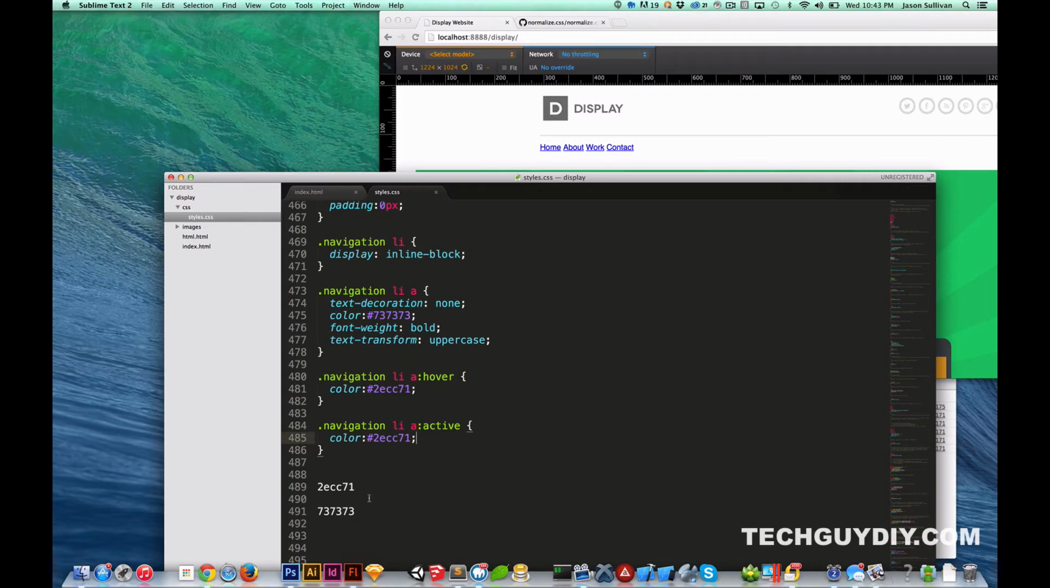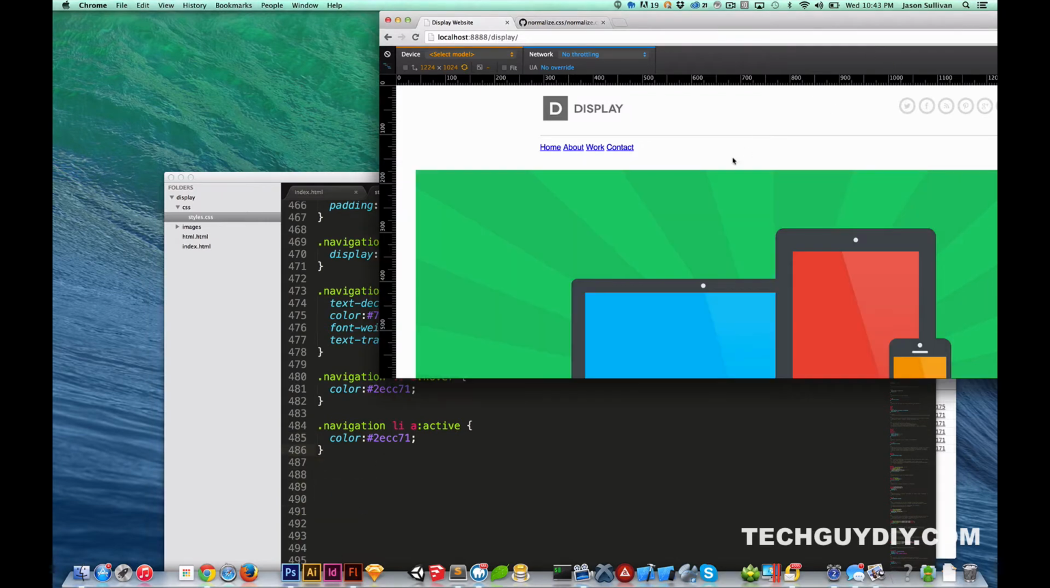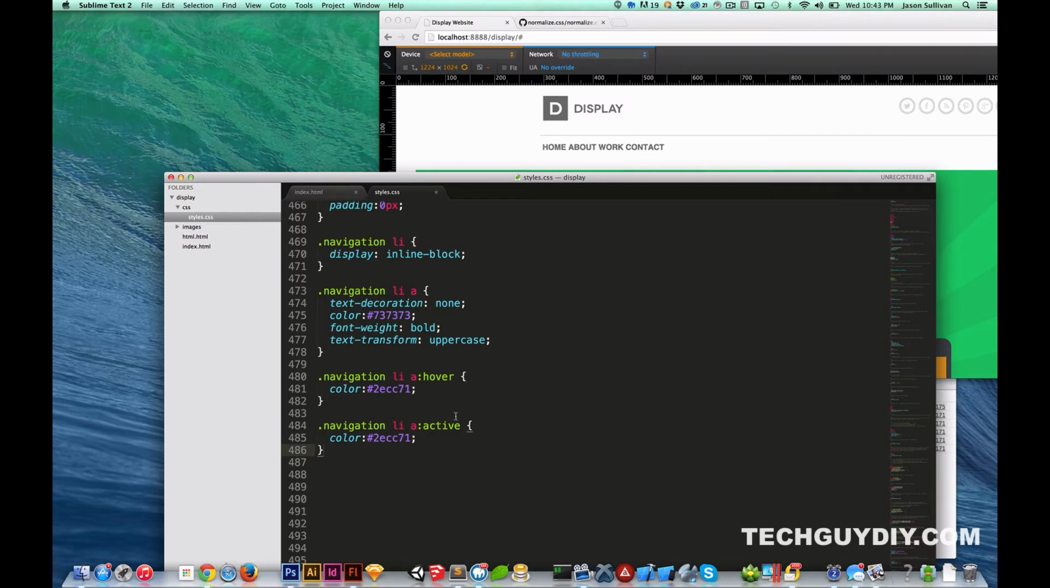Okay. So let's take a look at what we got now. We probably need to add some more spacing in there, but overall, if we hover, green, beautiful. The only thing that's not really working is the active, which is fine. I really don't care about that one.